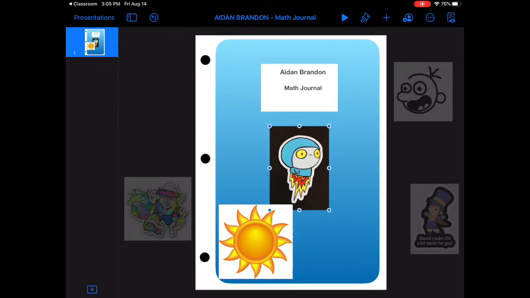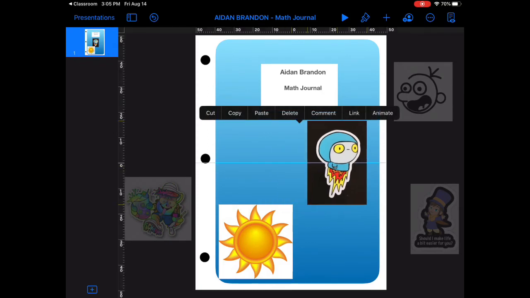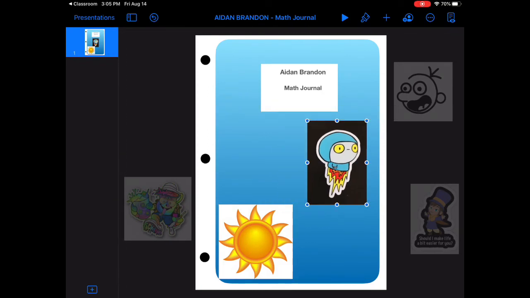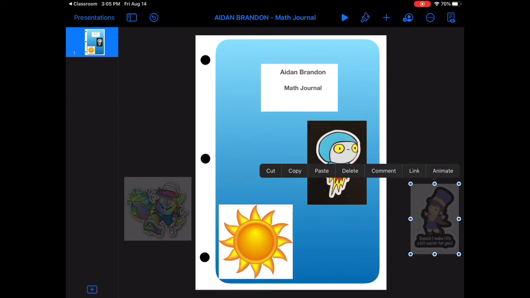There's my personal sticker. So please add at least one sticker to your journal. It can be any photo from your album, or choose one of the stickers I have here. And then I'm just going to delete these other stickers because I don't want them. But that's completely up to you if you'd like to do that.